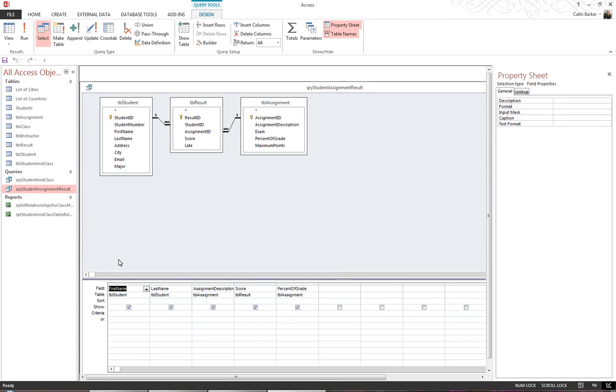Again, I don't want to see a separate first name and last name, so I'm just going to modify first name by changing it to full name, colon, and I want to see the first name in square brackets, ampersand, and I'd like a space, so double quote, space, double quote, ampersand, and then a reference to the field last name in square brackets. And there's my formula there. Full name is the name of the column.